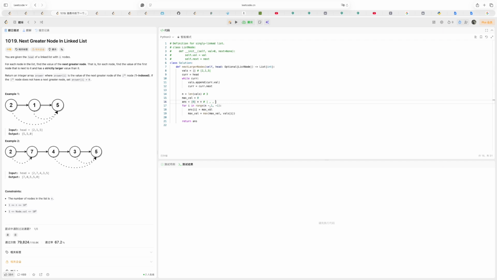We'll start from n minus 1, which is 2, which is 5. For i is 2, answer[2] will be the default max value, 0. This will be 0. And max value will be compared with the current value, so values[2] is 5. So max value will be updated to 5, because 0 is smaller than 5. Then we will have 2, then it's 1.